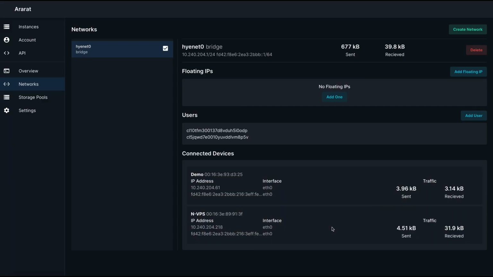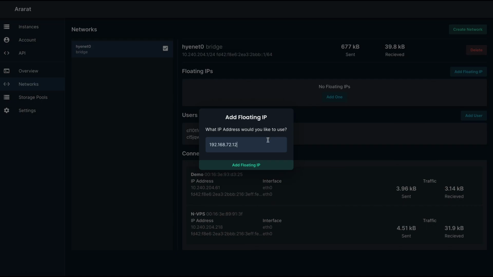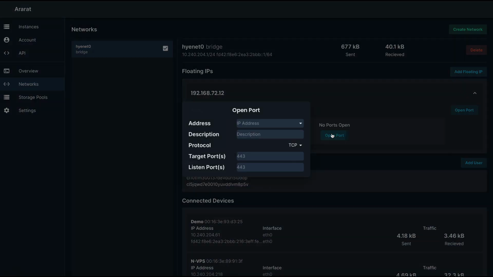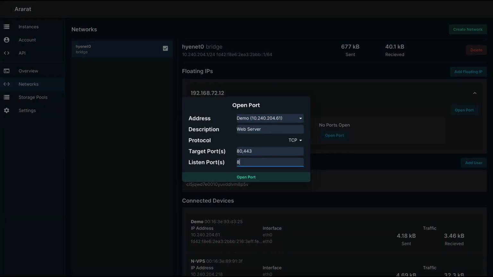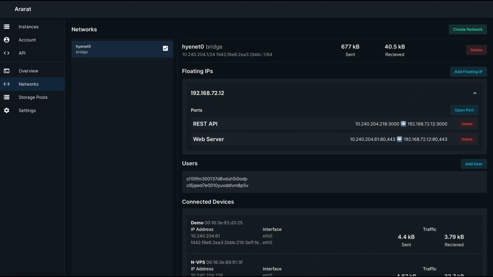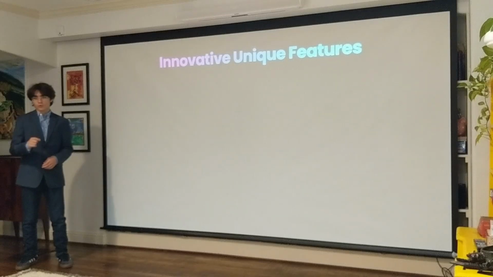I have a network here with two different instances on it doing different things. One of my instances is running a web server with a personal web page on it, and the other is running a REST API for some ticketing. I want both of them to be accessible on the same public IP, so I'm going to create a floating IP on this network. Fantastic. Now let's assign the appropriate ports to the instances. The web server gets 80 and 443, and the REST API gets 3000. And there we go. The REST API and the web page are now accessible on that IP address on the ports assigned. How cool is that?